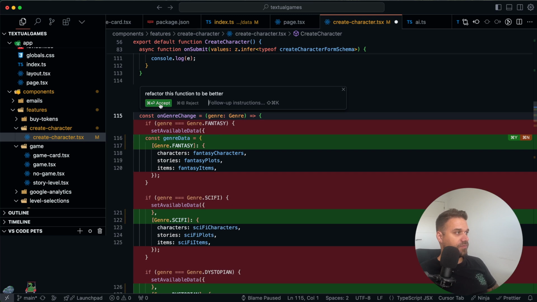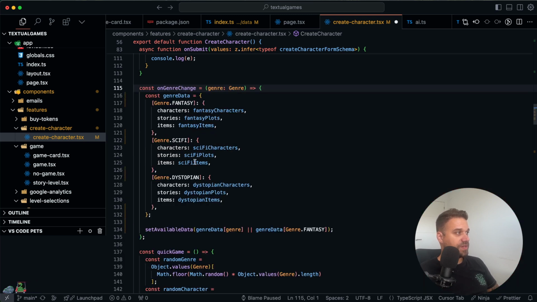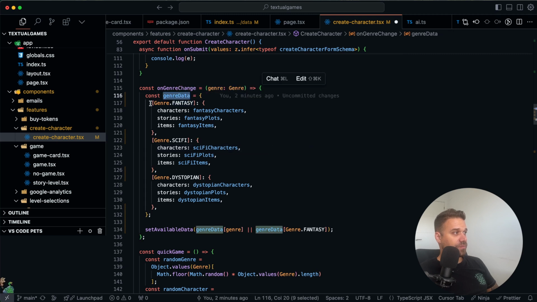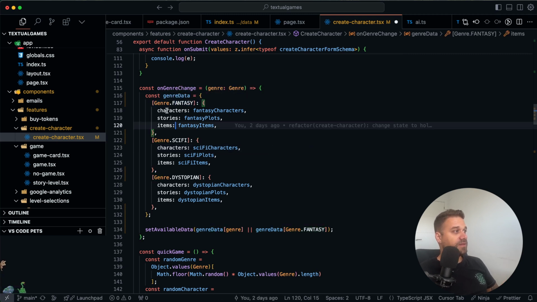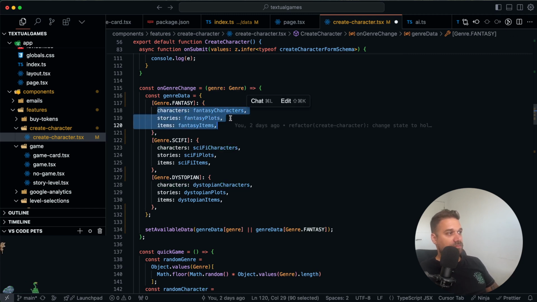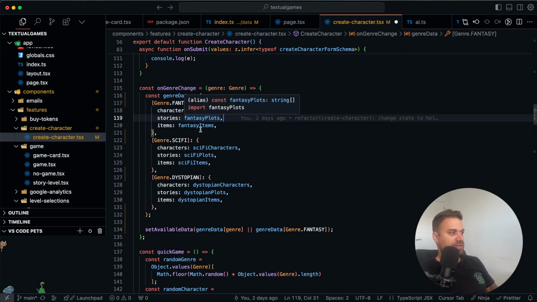refactoring it, and if we accept all of our changes, we can see that it created a new object with keys of my enum that I have, and then it is just putting in all the arrays, fantasy characters, plots, items, etc.